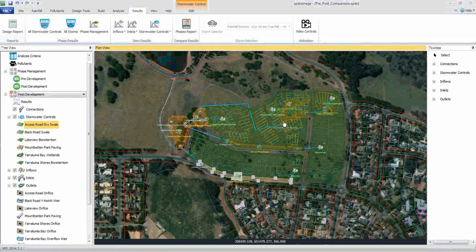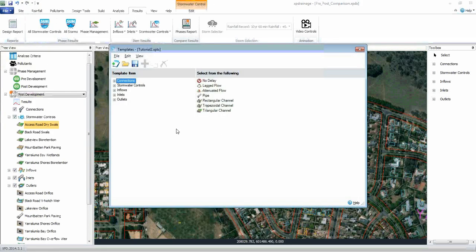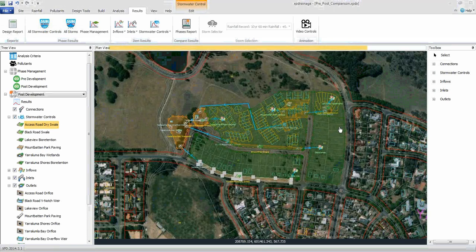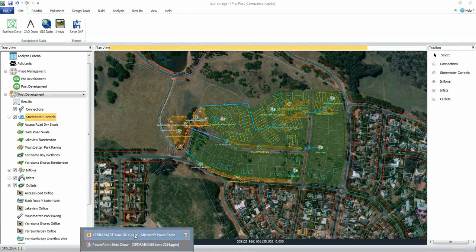I won't have time today to go into a lot of other detail about building templates and so on. We'll show that in a future webinar, but it's worth just mentioning that you can actually then add the items that we've developed into a template builder and reuse these over and over again. So that'll be the focus of a future webinar. But today we really wanted to focus on the pre and post development comparison and how you can actually quantify what you've done in your design for both water quality and water quantity.